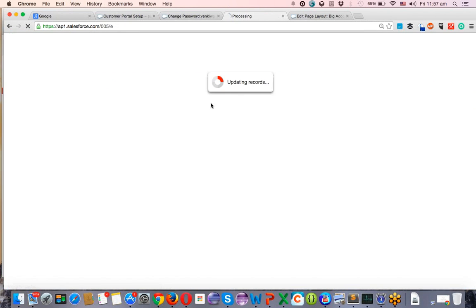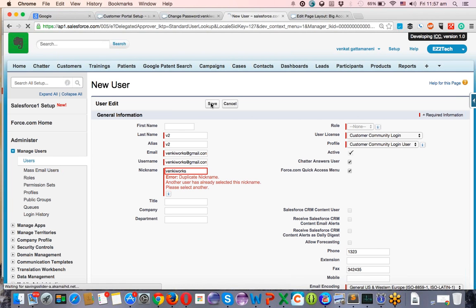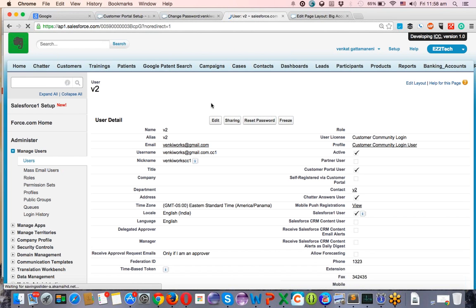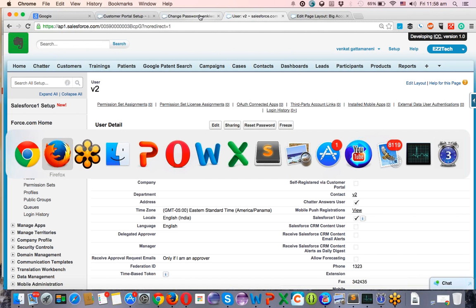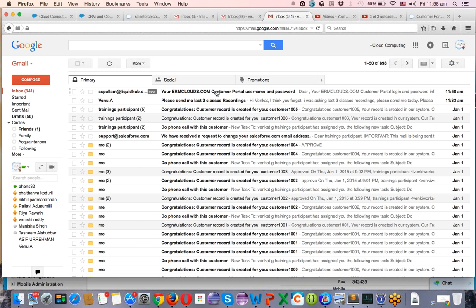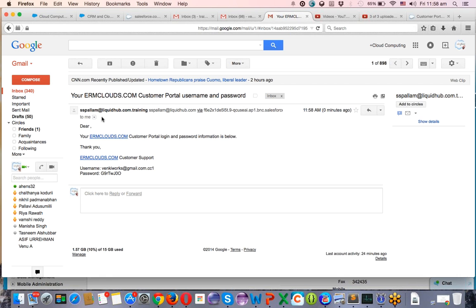Let's click on save. This is a duplicate. Okay, CC1. That's okay. Click on save. Yeah, I made a mistake. I had given the wrong email earlier. In the email address field I had appended customer portal 1. Otherwise it would have been received. Okay, now go back to your email. Yes, I got it. Your customer portal has been created, and this is your username and password.